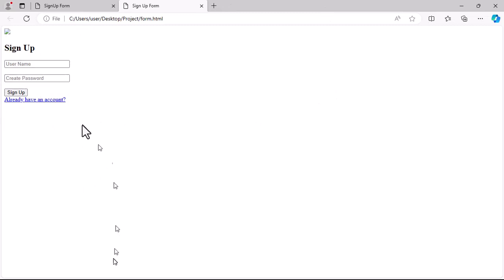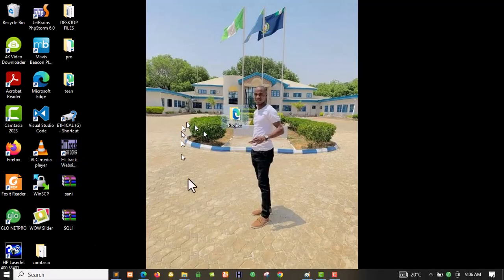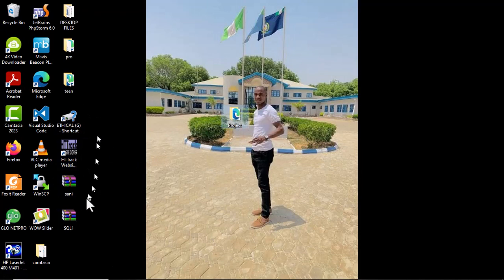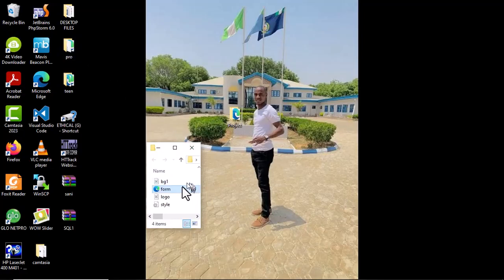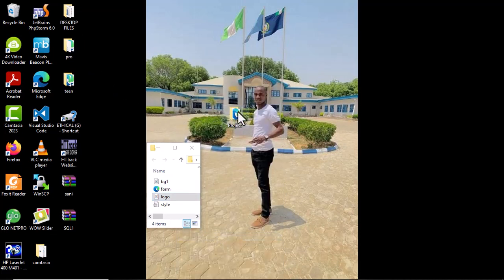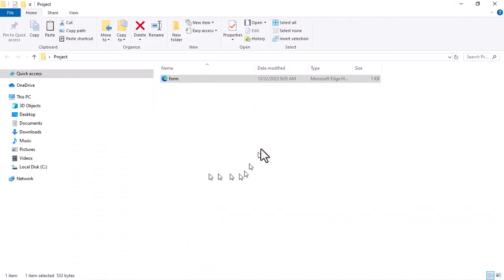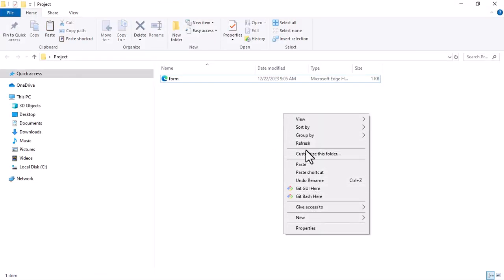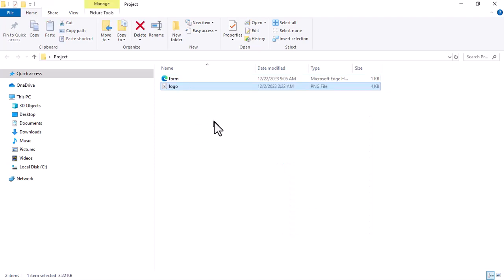Now let me add up the logo so that we'll get rid of this symbol that is there. So to add up the logo, we need to get our logo. So let me just open this to see if we have the logo. I think we have the logo here, so I'll just drag this and drop it in the folder. So I'm going to drop it here. Okay, so notice that the name of my logo is actually logo, and the type of this file is PNG. All right, so you need to take note of the name and also the file type.